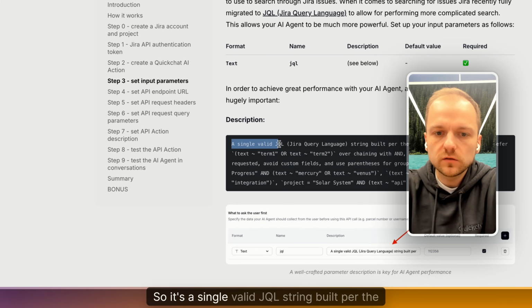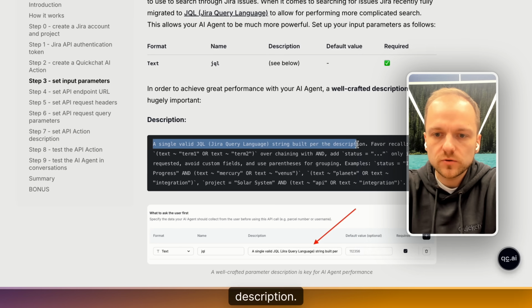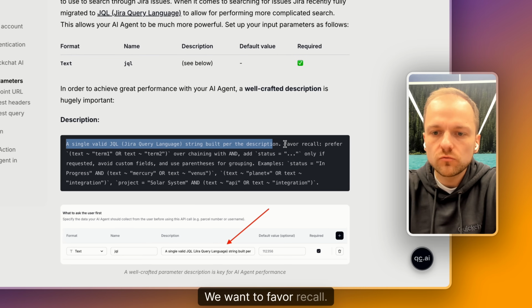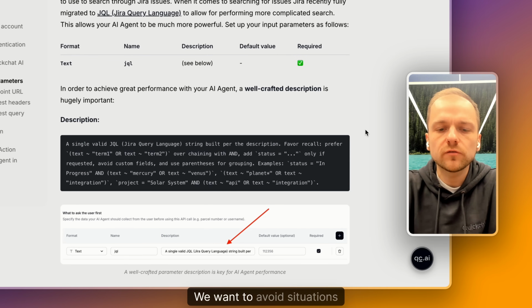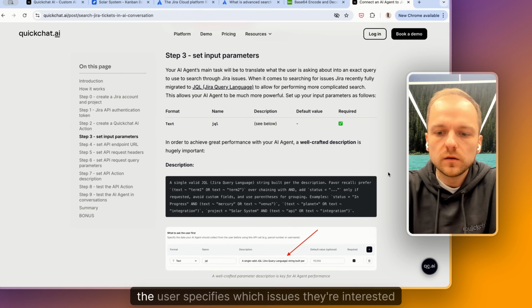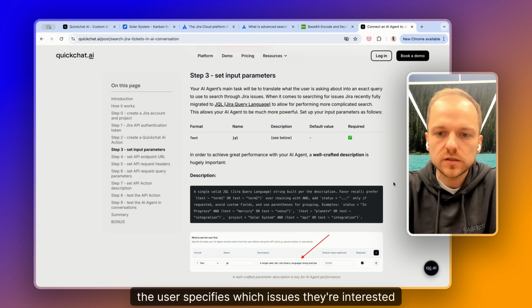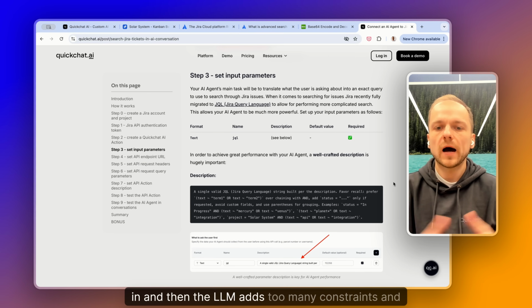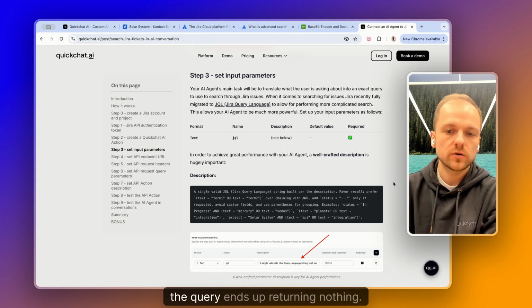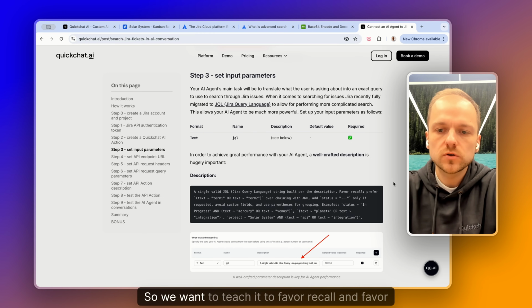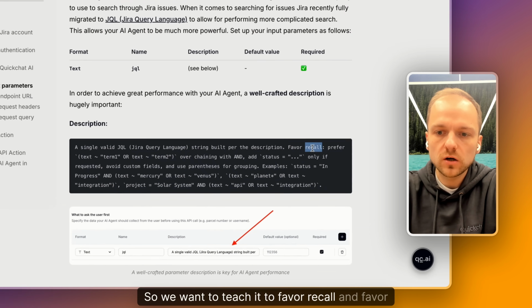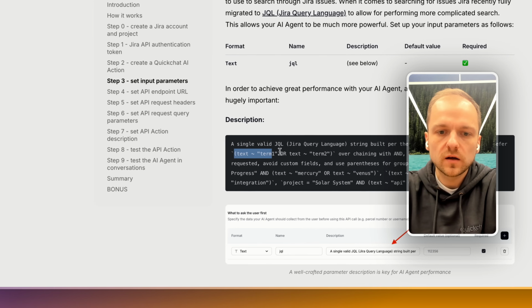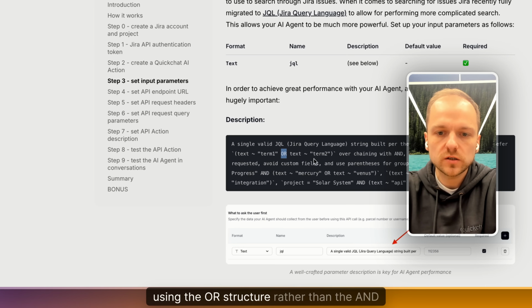Let's read what the description says. So it's a single valid JQL string built per the description. We want to favor recall. So what does it mean? We want to avoid situations where the user specifies which issues they're interested in, and then the LLM adds too many constraints and the query ends up returning nothing. So we want to teach it to favor recall and favor adding terms using the OR structure rather than the AND structure, right?